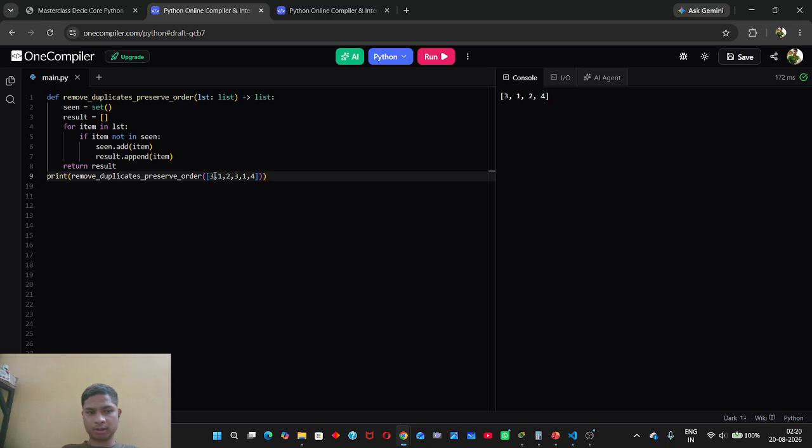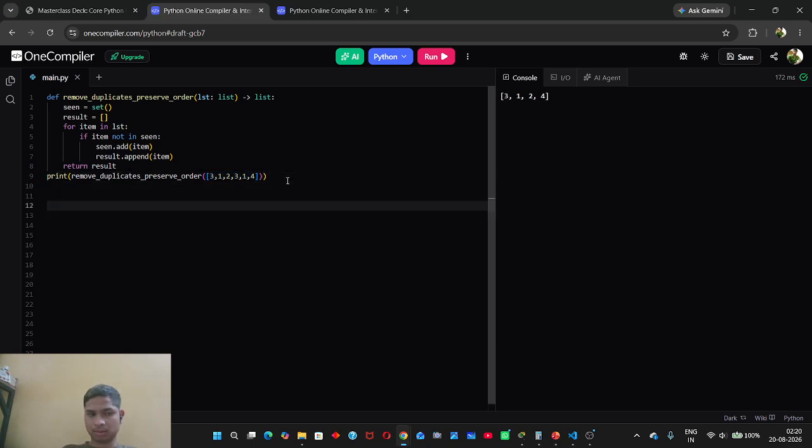We can see that we have a list of numbers in which we have three, one, two, and three again, and one again, then four. Here we are removing the duplicates: three at the second time is not written in the output, and one is also written only a single time. Then two and four. So our code is being executed properly.